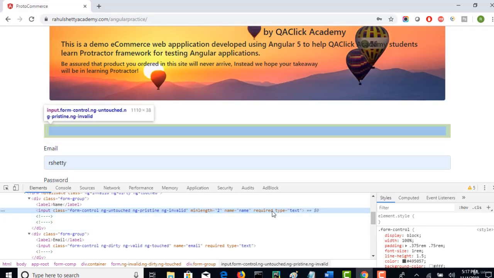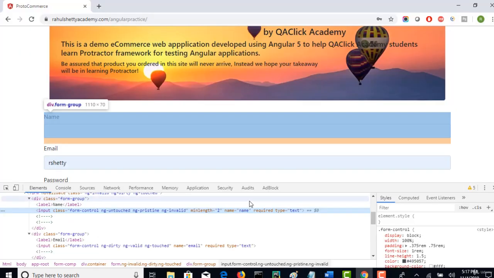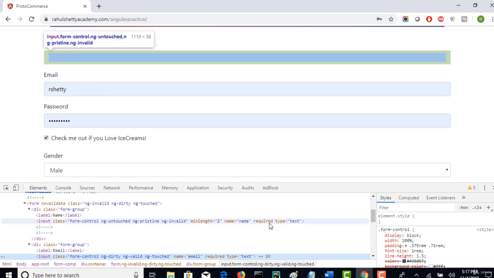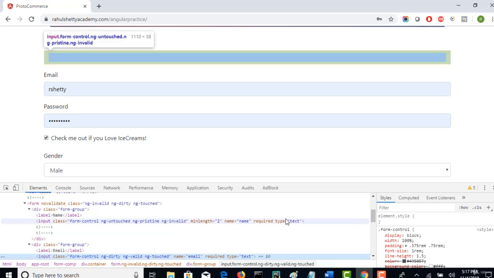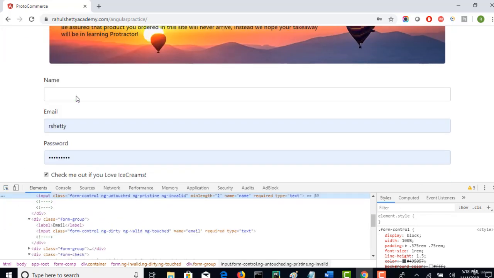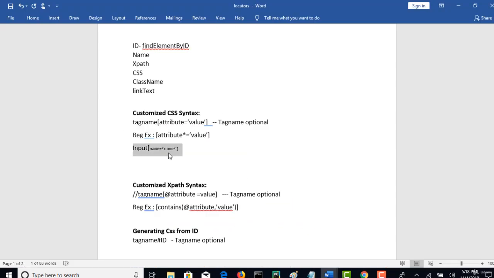Or you can use required type text also. But if another edit box has the same attribute and value, then Selenium gets confused. That means there are multiple elements found with the CSS that you constructed, right? When you say required type is text, I think for email you also have the same. Not present, which is okay, but I'm sure that you have another required type equals text. So in that case, make sure whatever attribute you choose to fill in this syntax, make sure it is unique.